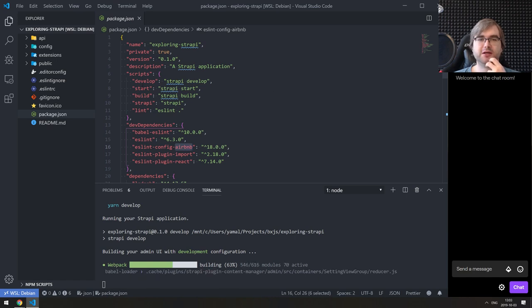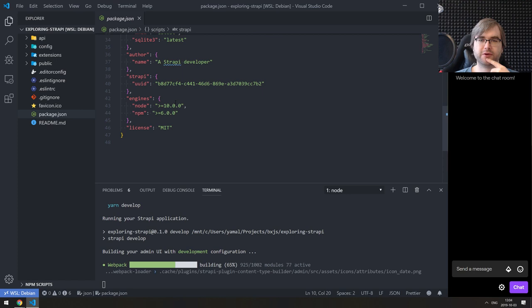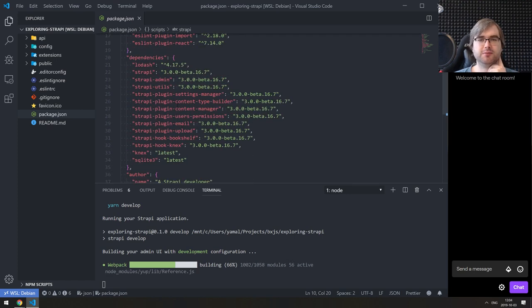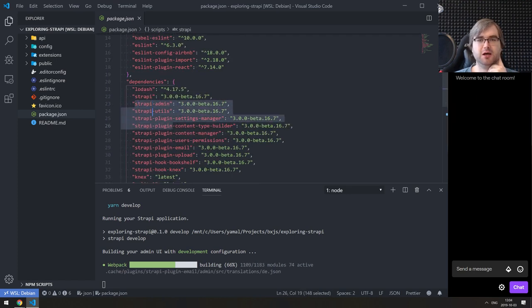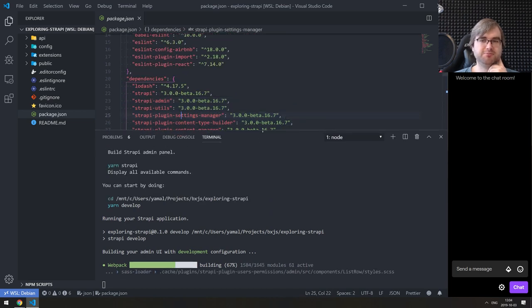Right, so we got develop, start, build, strapi. What does this do? Okay, we're going to figure that out. Okay, we got the author. Yeah, okay, so this seems straightforward. It's mostly built around plugins and extensions. So I assume it's really flexible, right? If it has this many plugins, we should be able to customize all the parts.